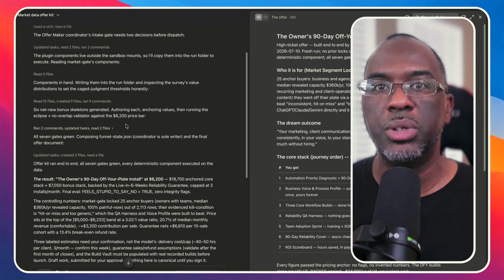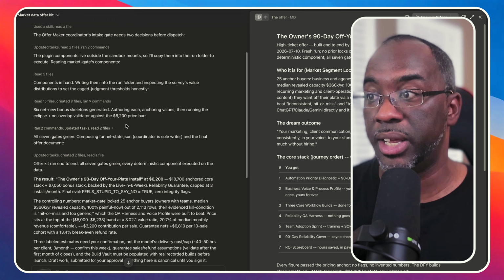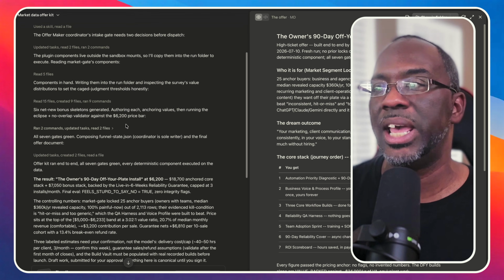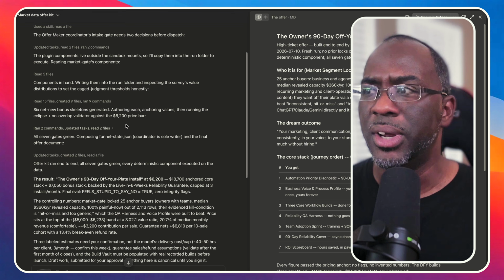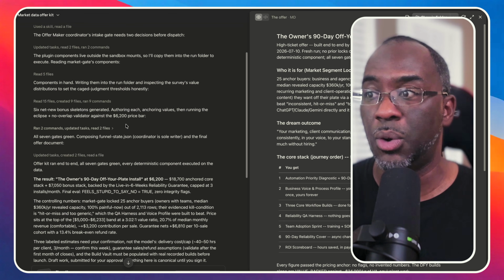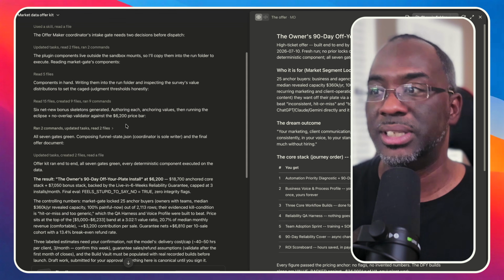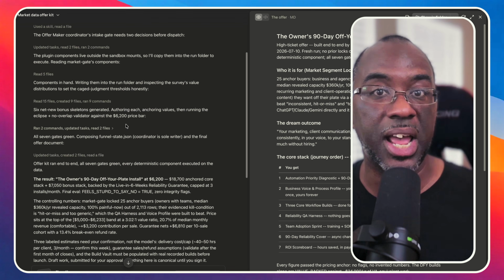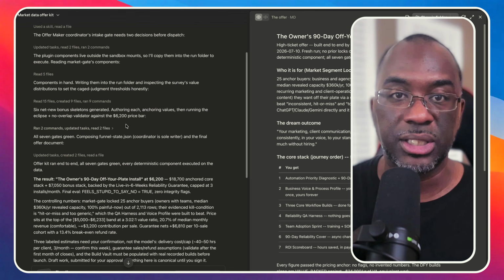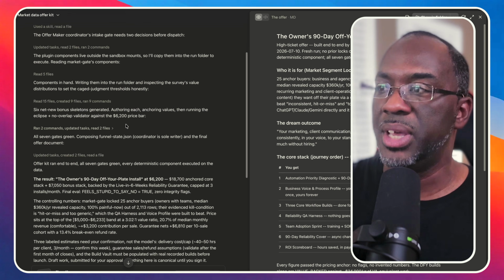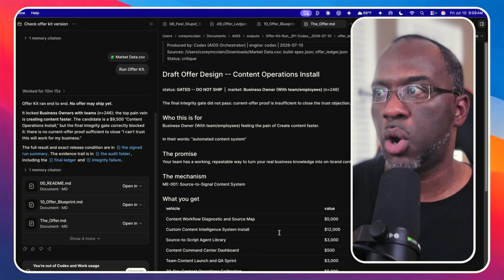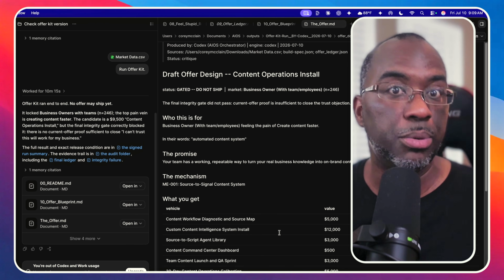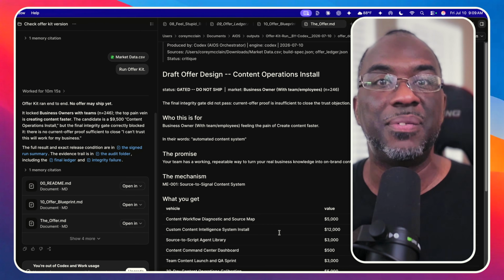And if I look at the two different models and the offers they created, Claude Fable 5 on high level created the owner's 90-day off your plate install, where essentially I will work with business owners to help them install these systems in their business, which is something I already do. And if you're interested in that, you can click a link in the description to see what we can do for your business. But then ChatGPT created an offer for a different pain point, for content operations, for people who want to create content faster.